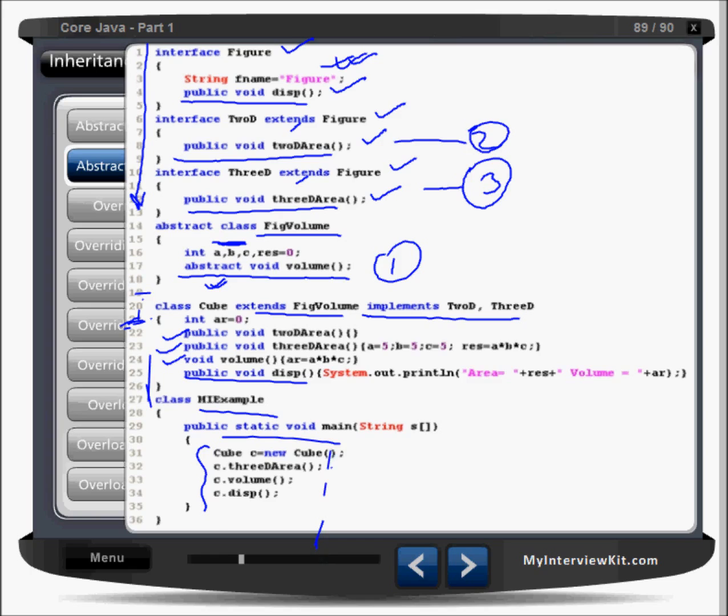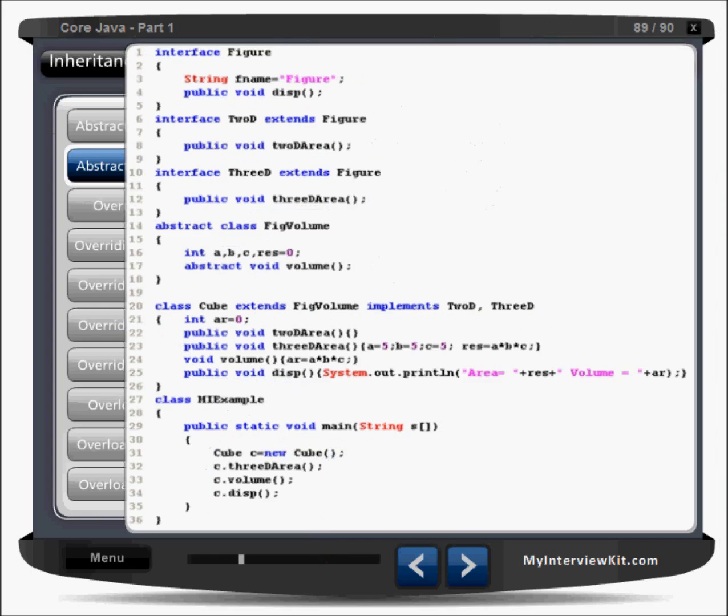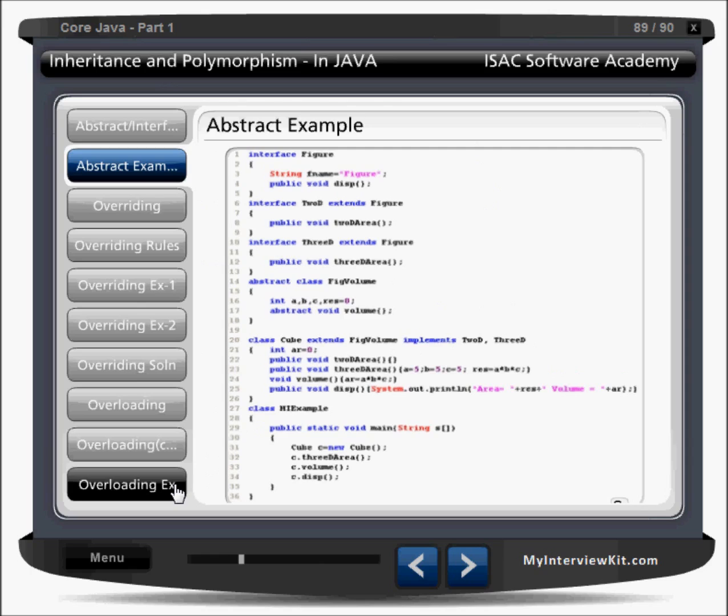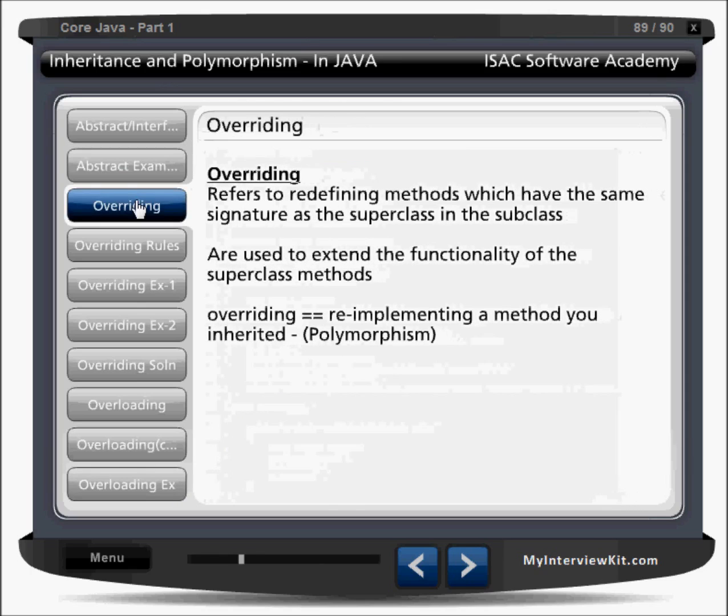Okay, so next we have to understand overriding. What is overriding? It refers to redefining methods which have the same signature as the superclass in the subclass. Let us say you are having one method in the superclass and you are writing the code of the same method in the subclass. So what is it? It is overriding.